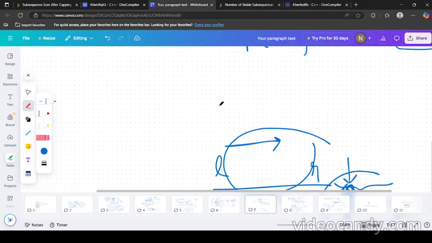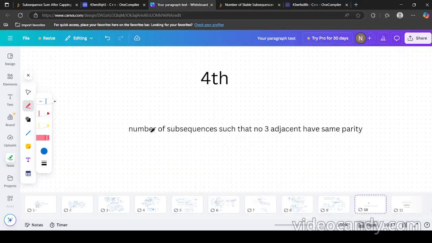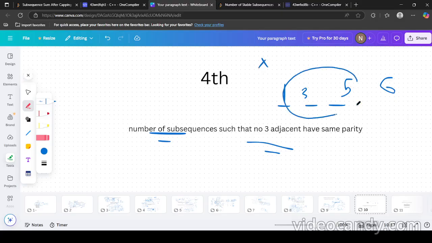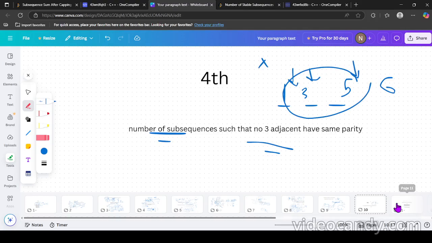The question is saying that we have to return the number of subsequences such that no 3 adjacent values in the subsequence have the same parity. Let's say we have 1, 3, 5, 6. Is this a stable subsequence? No, because all these 3 are odd and all these 3 are consecutive. So this should not be a case. This is not a good subsequence. In this way, we have to return the number of good subsequences.